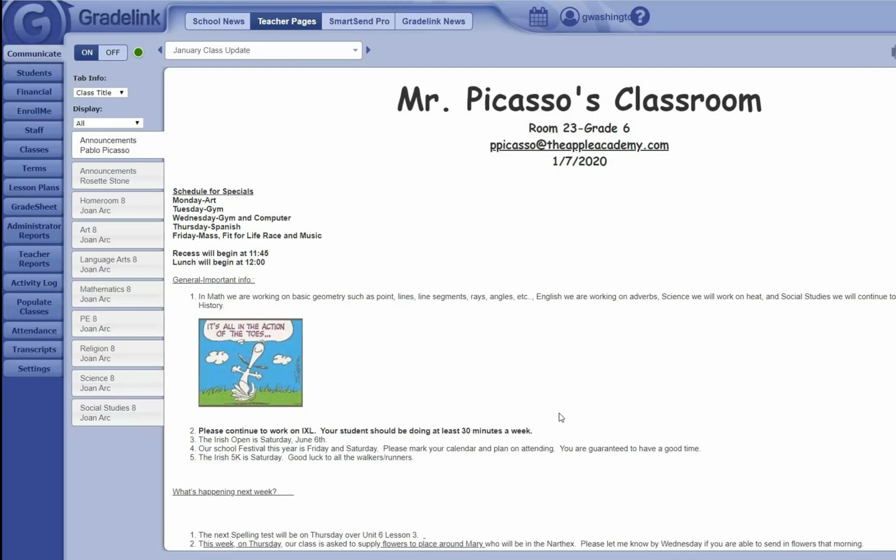Again, the functionality is exactly the same, so I don't want to get into what it looks like to edit these or make changes to them, but keep in mind it's not something that teachers have to utilize. It's just an extra tool for those who want to have that piece of communication.